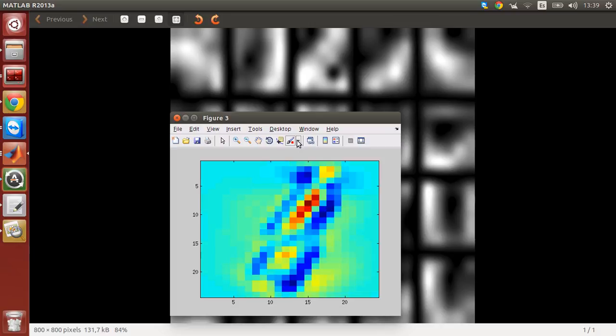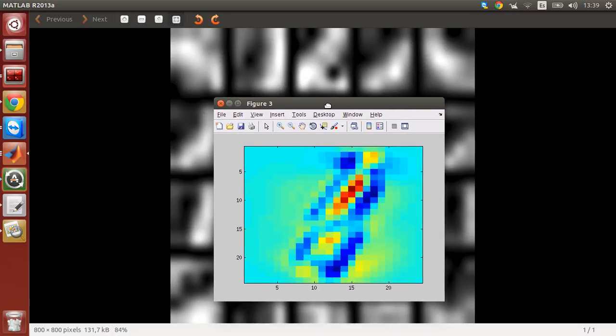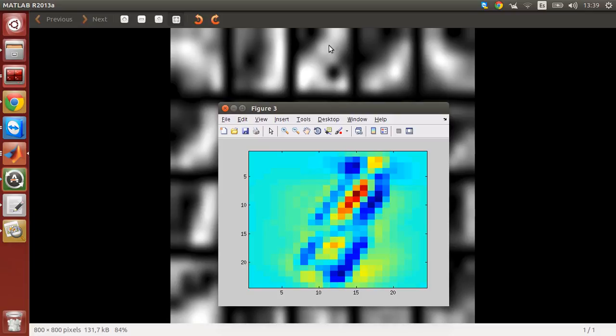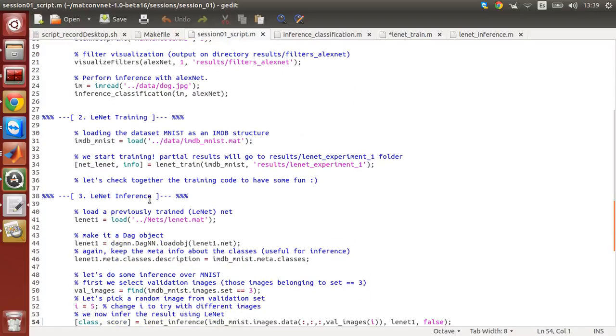Well, I'm tired of playing this game, so if you come up with a nice explanation why these responses are matching these filters, just please send me an email. I will be very happy to hear about that. Okay, yeah, this was the end of LeNet.